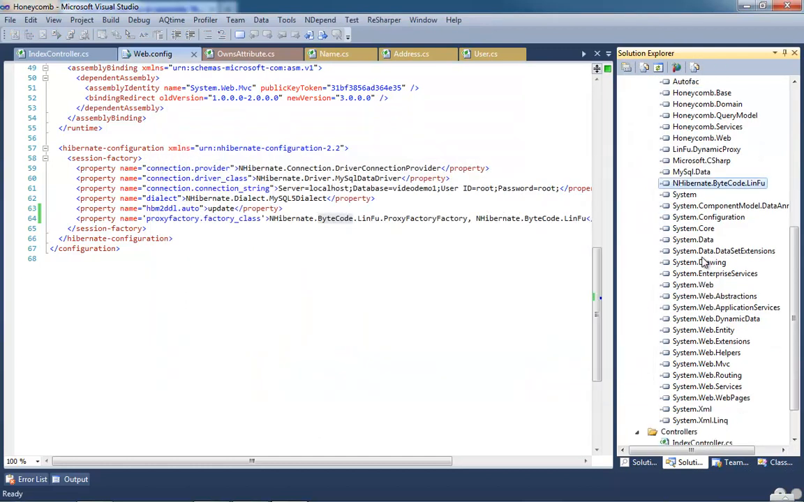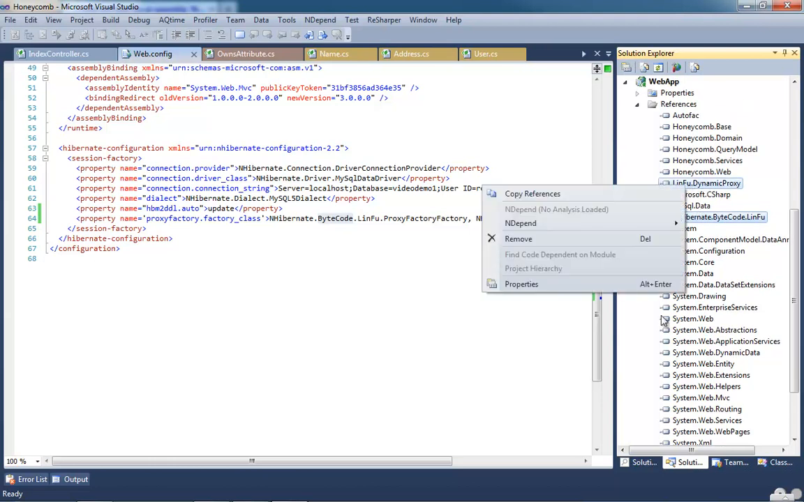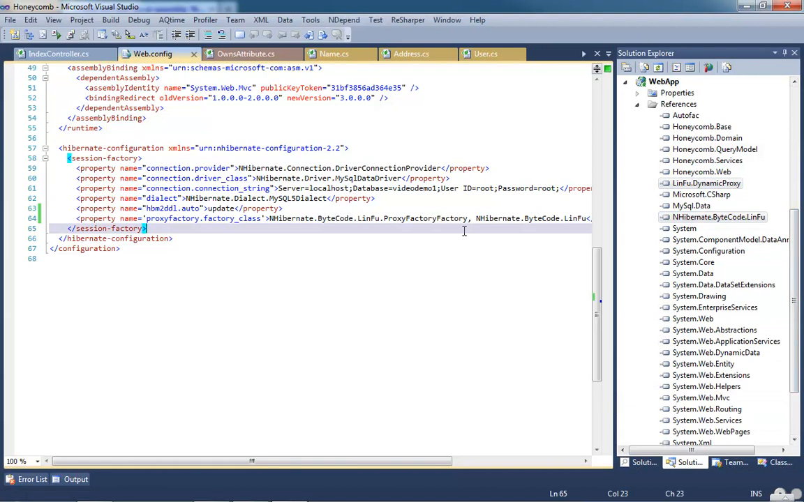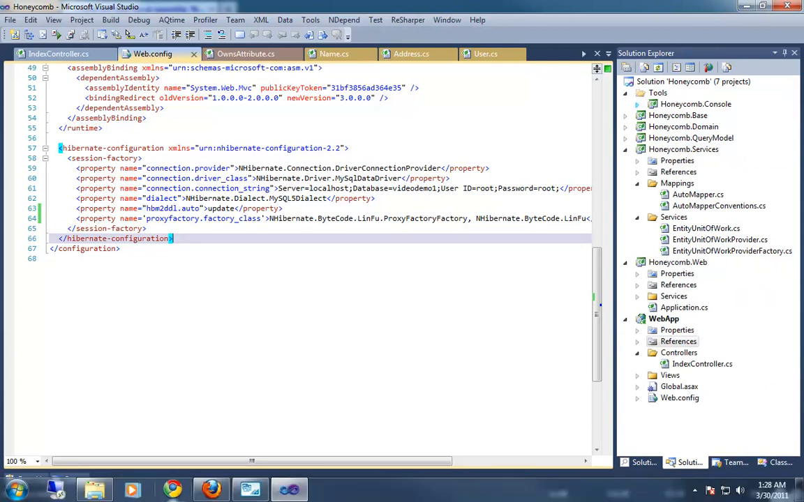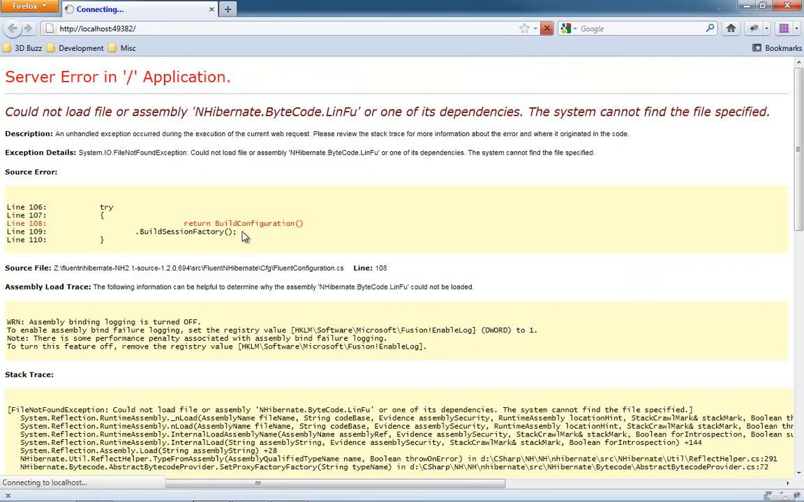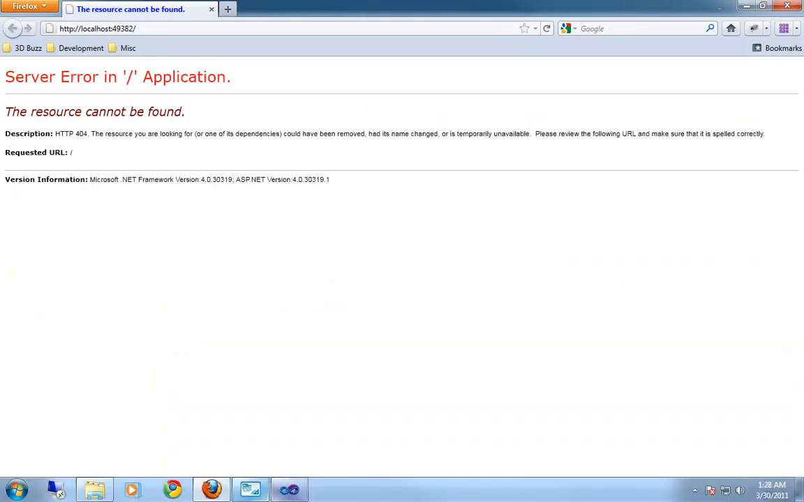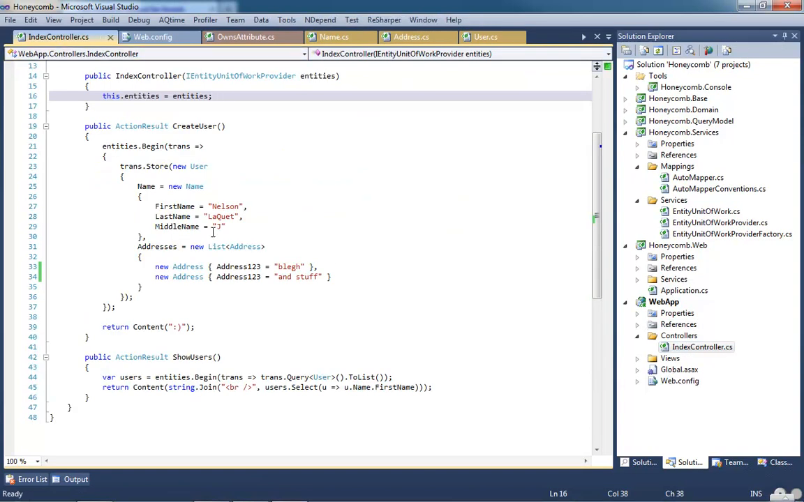But I can go ahead and verify that. So, hibernate.bytecode and linfoo.dynamicproxy. These are both now copy local, so they're going to be placed into the bin folder of the application, so that means they can be loaded at runtime by Fluent or by NHibernate. So I'm going to do a full rebuild, Control-Shift-B to make sure that those get copied over. Refresh. And we get a 404, which is pretty much exactly what we wanted because we haven't configured any routes that lead to this index controller.